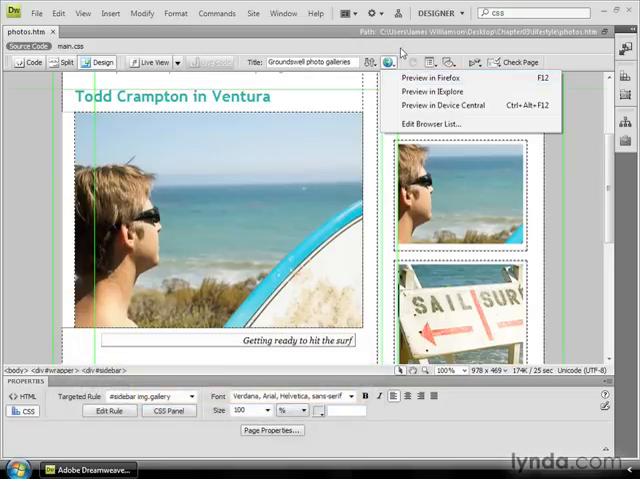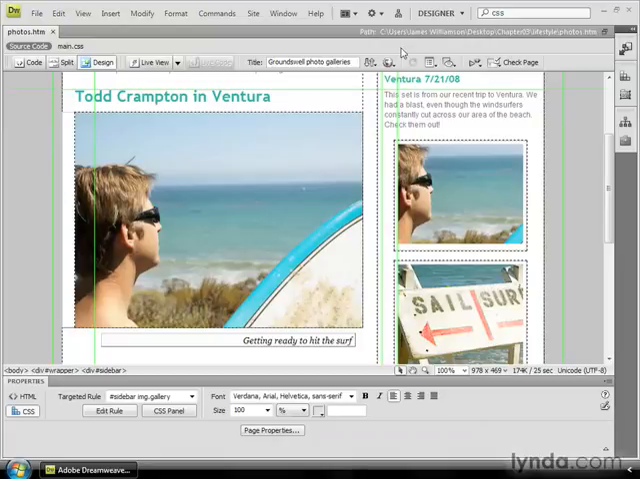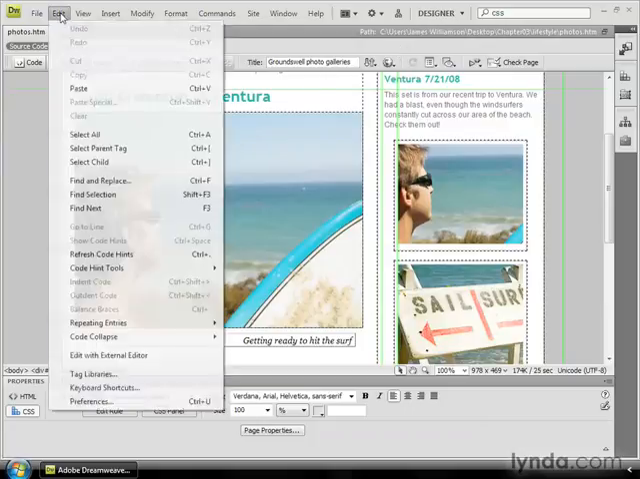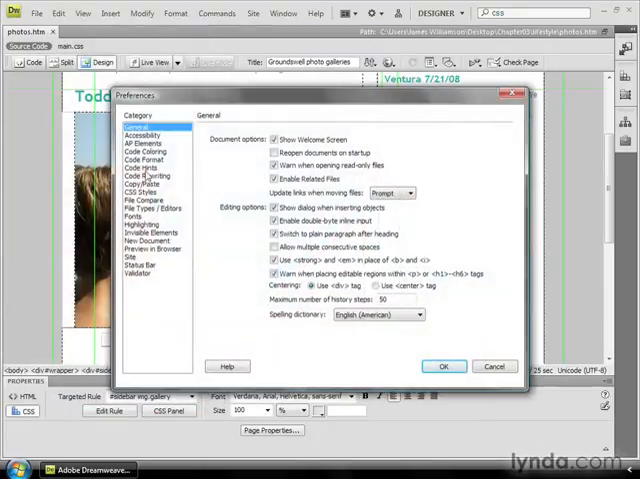But how do you set things like that up? And how do you set up multiple browsers? Maybe I've got another browser that I want to use. How do I set that up? Well, we do that by using Dreamweaver's preferences. So again, on the PC, we're going to go to Edit, Preferences, and on the Mac, you would go to Dreamweaver, Preferences. In this long list of categories on the left-hand side, I'm going to go to Preview in Browser.